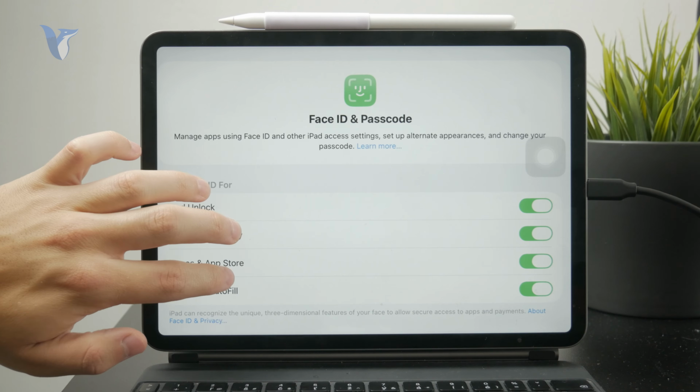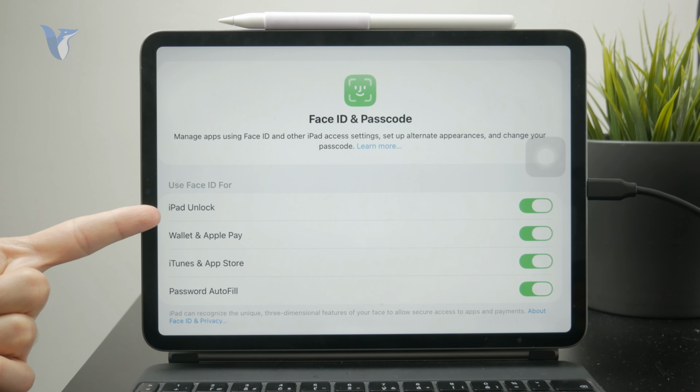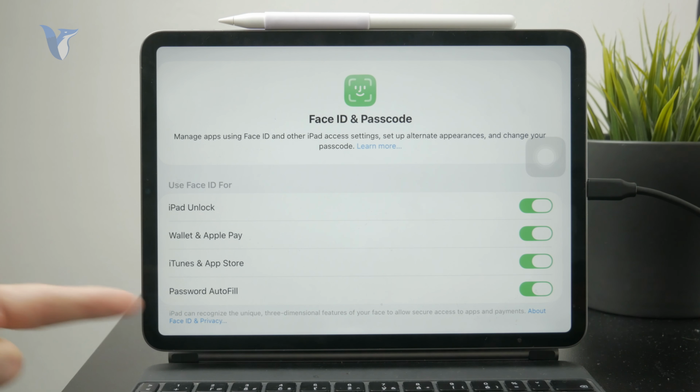So you can see that you can use Face ID for unlocking the iPad, but you can also use it for iTunes and App Store. And you want to ensure that the green toggle is there, so you don't really have to type in the password for downloading apps, but you can just scan your face or fingerprint to download the app.